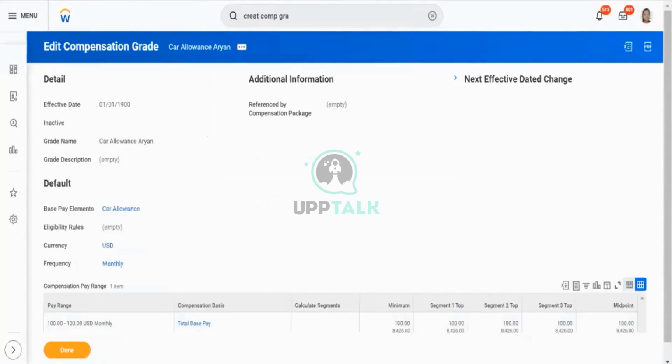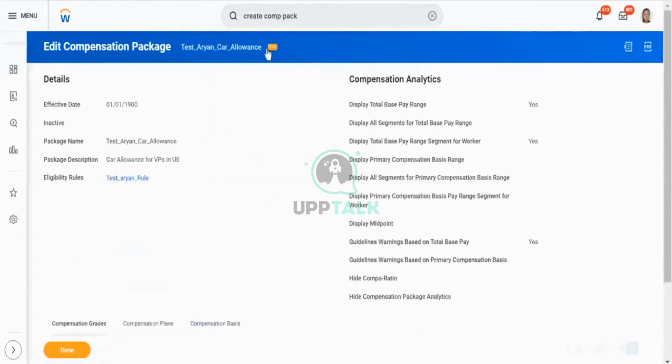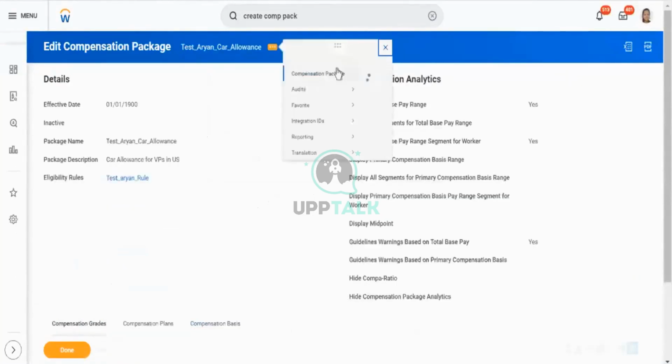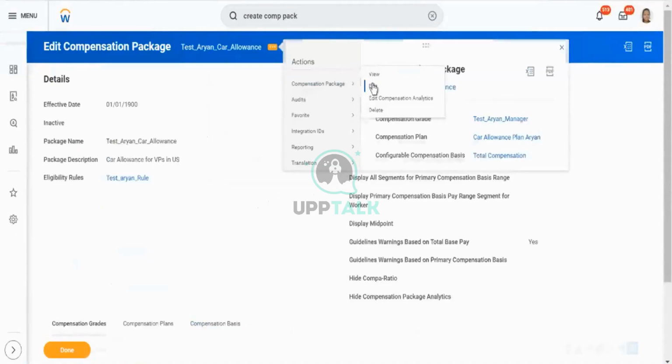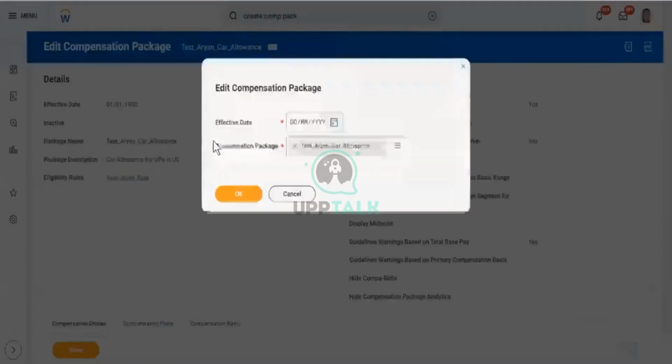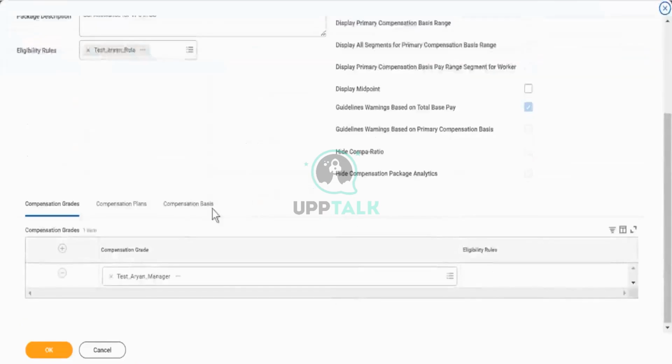Alright, now I go back to my compensation package and I edit my compensation package. I go to my effective date as 01/01/1900. And I come down over here and I say car allowance RN, and this is done now.